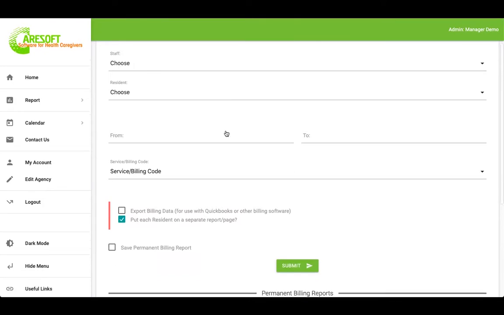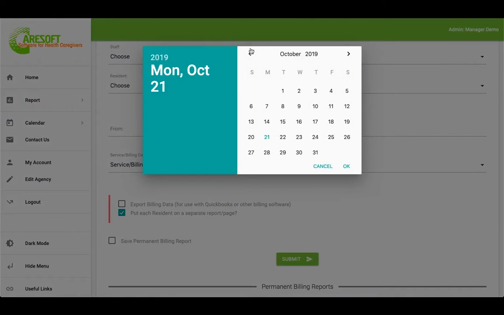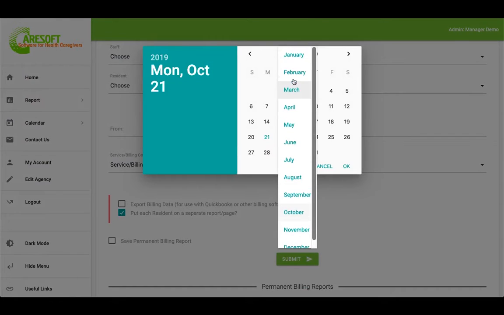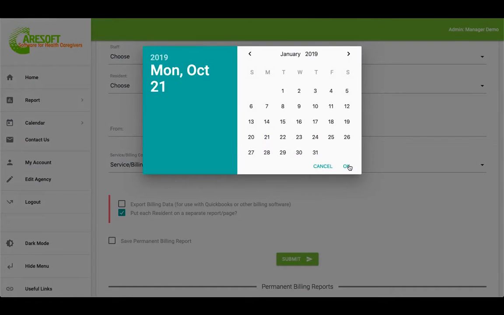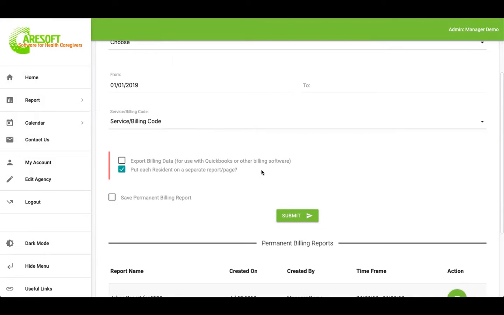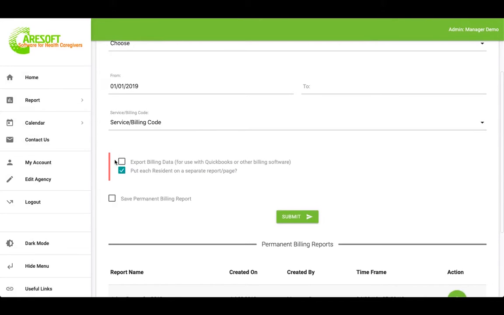So let's just say here we want to go back maybe to the beginning of the year. Let's see if we have some information. Now, I did just change this agency to use the advanced billing, so I'm not sure if I'll have some information, but let's just go ahead and take a look. And we'll uncheck putting each resident on the same page so we can see all of them together.